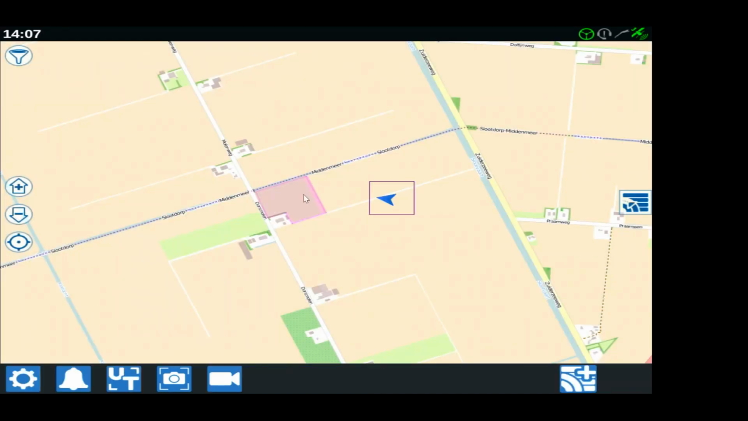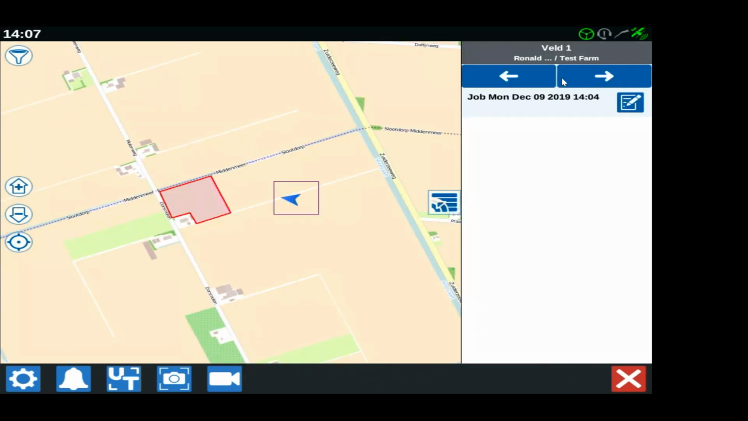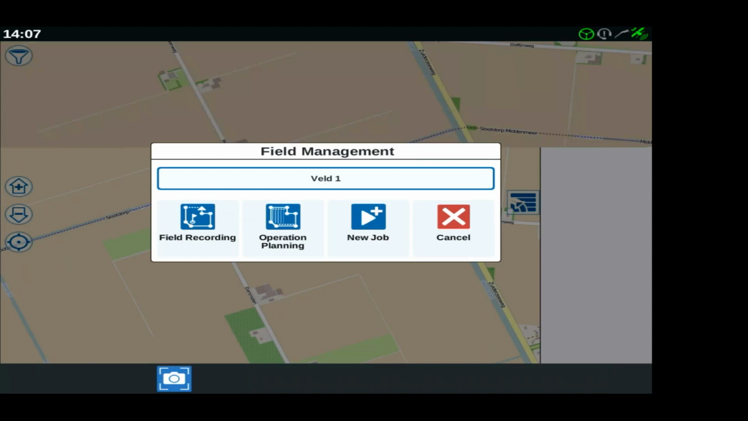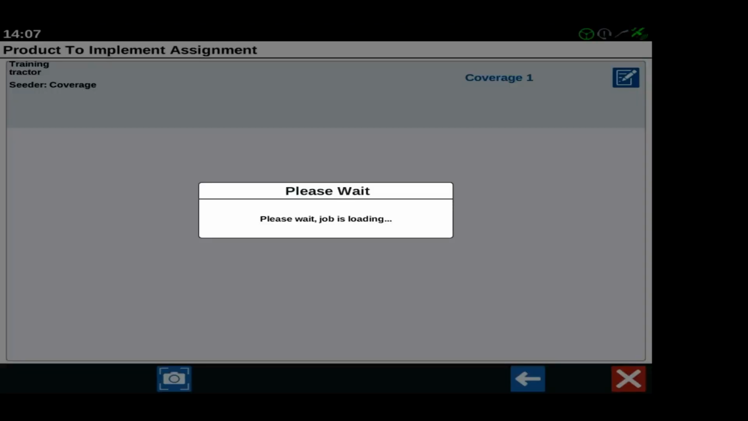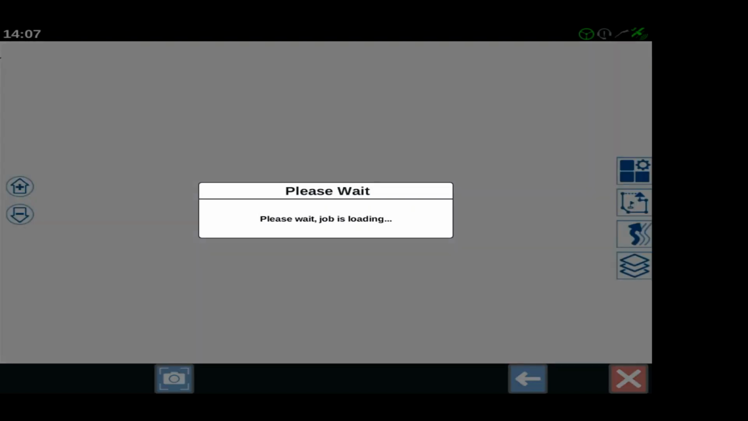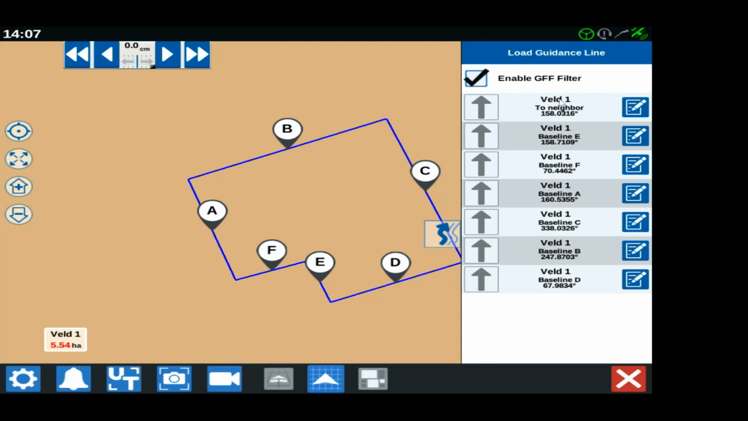And now if I select the field again, go to the next page or next step, do a new job, push the button right next and next, because for now this doesn't matter so much. I have my guidance lines, and now it will ask me, hey, what line do you want to use? A, B, C, D, E, or F. And as you can also see, it's not really noticeable, but I've drawn a line in here as well. It's called to neighbor. Normally it will show you baseline, E, F, and so on, but it will also show you the guidance line you want to be driving on.